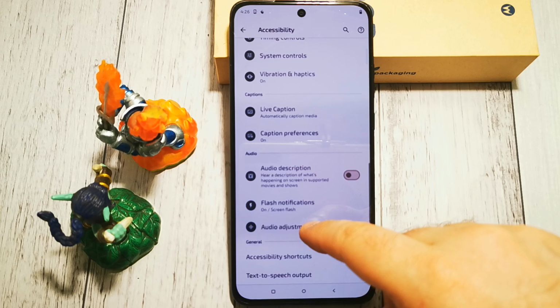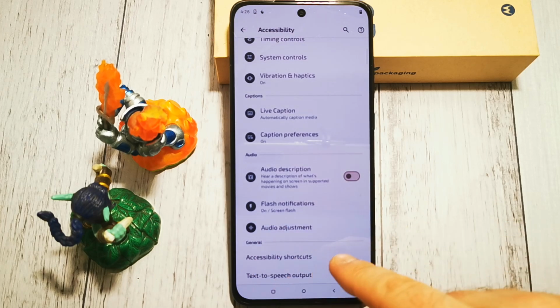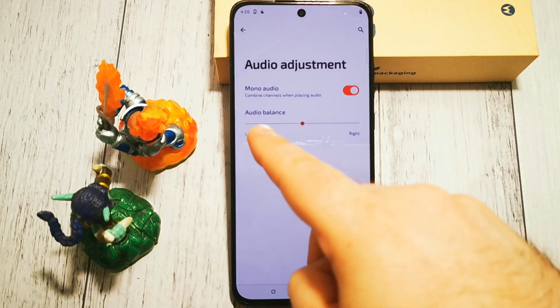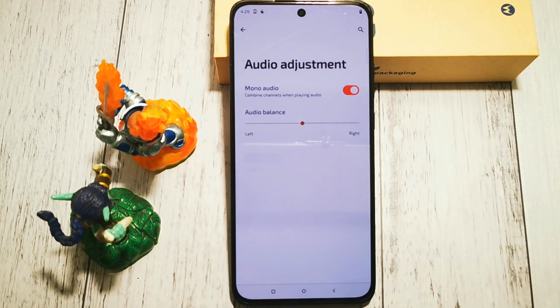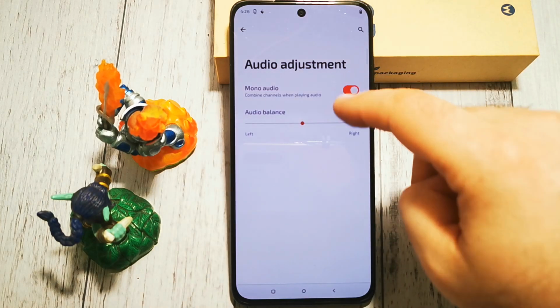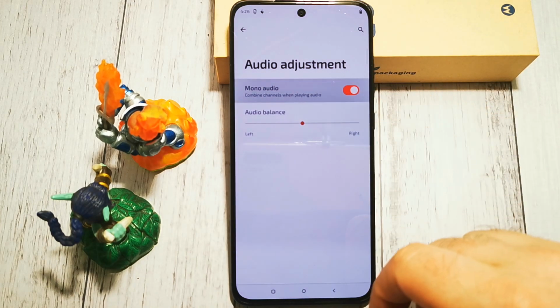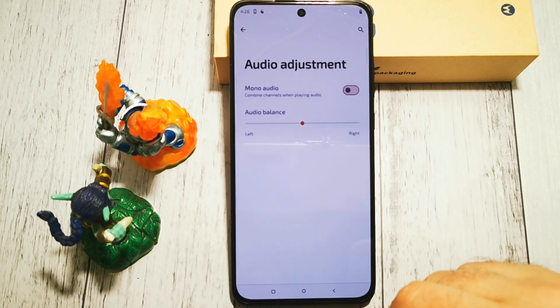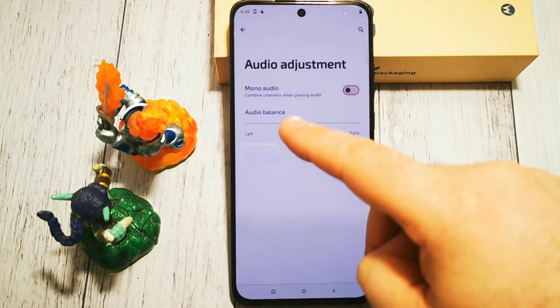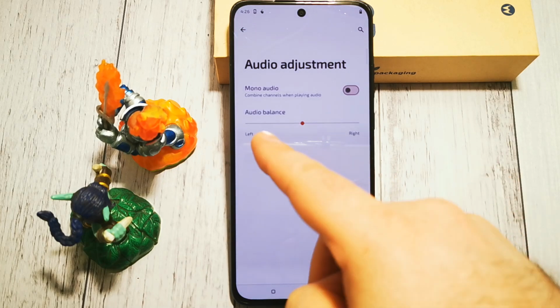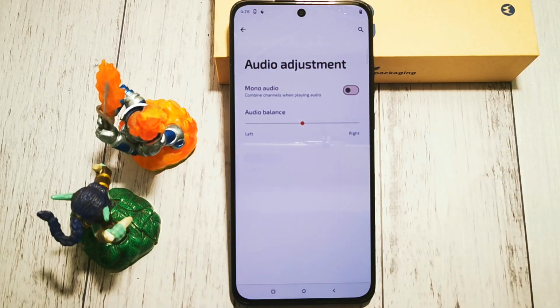Next we need to scroll down until we see audio adjustments option. And in here we have our mono audio. So, combine channels when playing audio. We want to turn it off. So, we can tap this switch here. It's a simple on-off switch. There are no other hidden options here, but we can adjust audio balance if we need to.